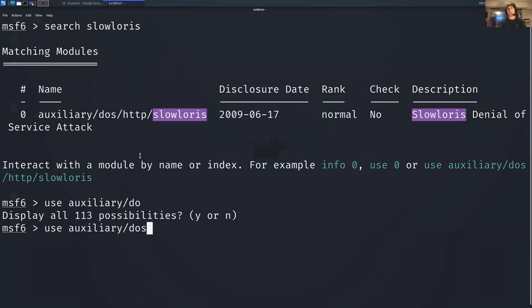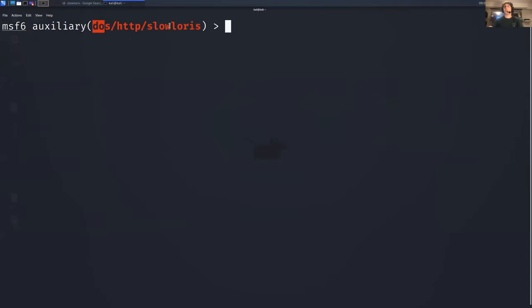I hit tab, so it asked me if I want to see all 113 possibilities. I don't. HTTP, and then lastly, Slowloris. When I hit enter, something cool is going to happen, right? We see this, I'm in red. All I did was type clear, by the way, to get this all the way back up. We see I now have red text, which means we're in hacker mode, or pen testing mode.